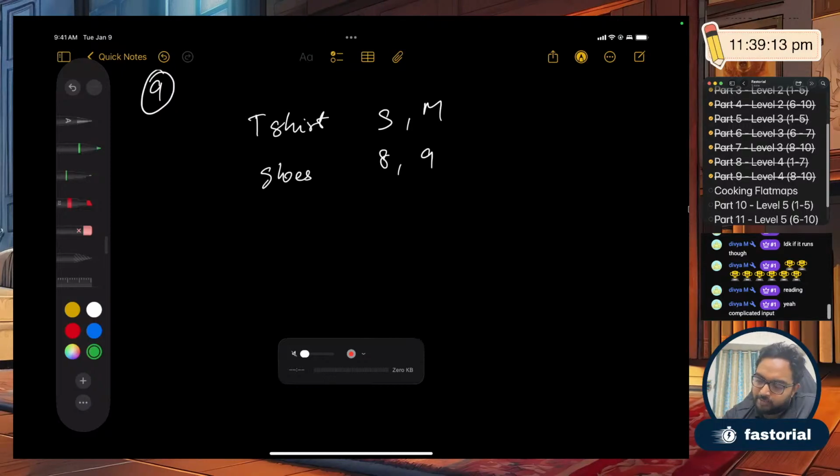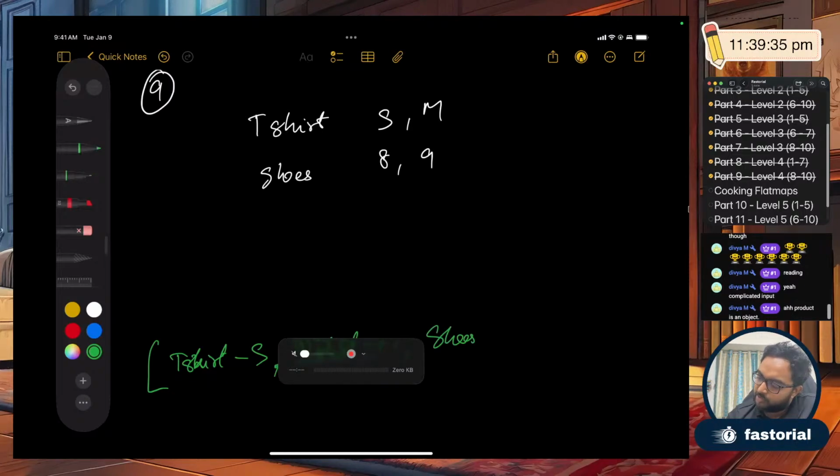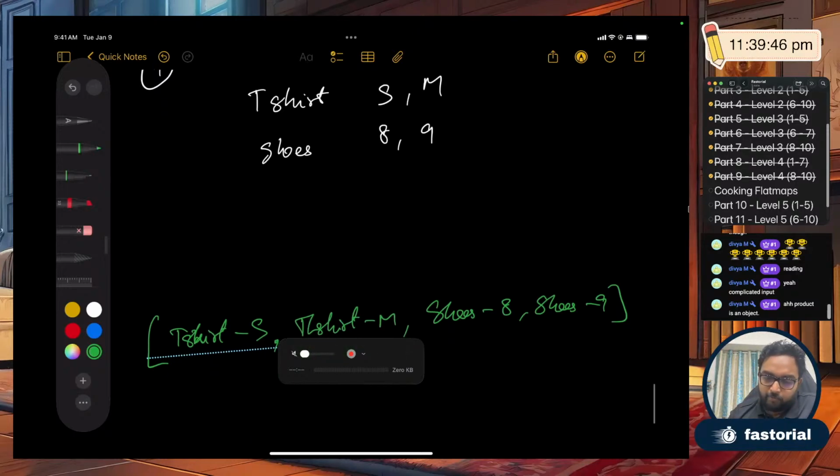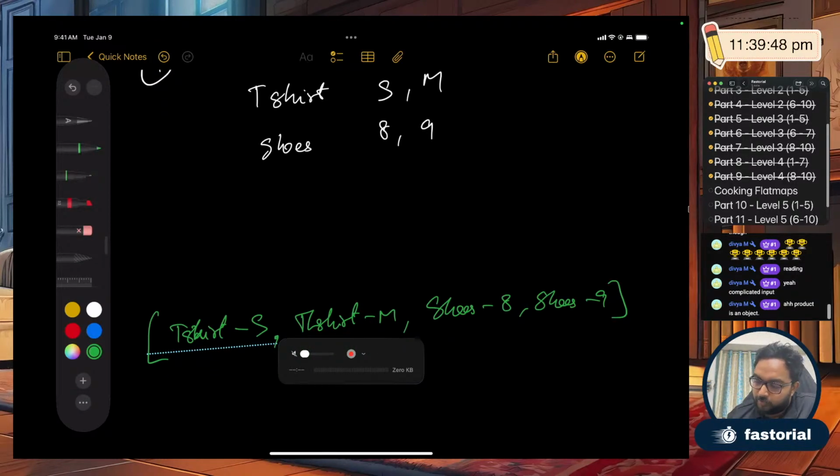Now what they're asking is, just give me a list of all the product SKUs that I can sell in my shop. So they want a singular list which says t-shirt S, then a t-shirt with size M, then shoes with size 8 and shoes with size 9. So there are these 4 kinds of products anyone can buy, right? Product is an object. So they want this kind of combination as the output. So how can we do it?